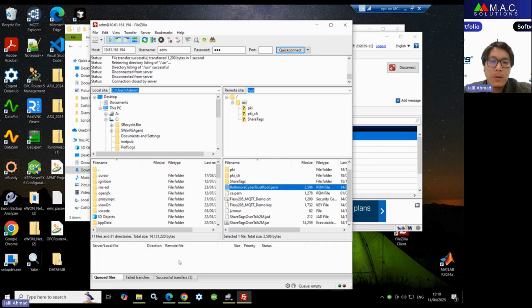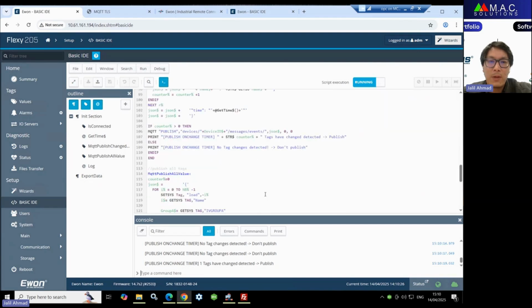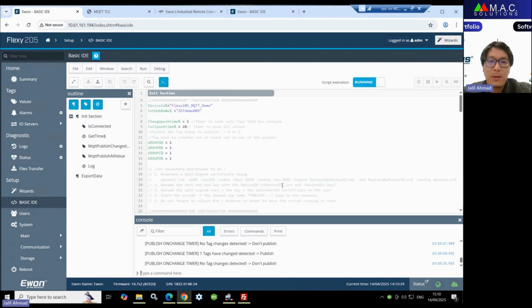Going back to our Ewon device, as we can see, the code is running fine without any issues. You can see one tag selected and published. So it's publishing successfully, and any changes are detected in the Ewon and sent to the IoT hub.